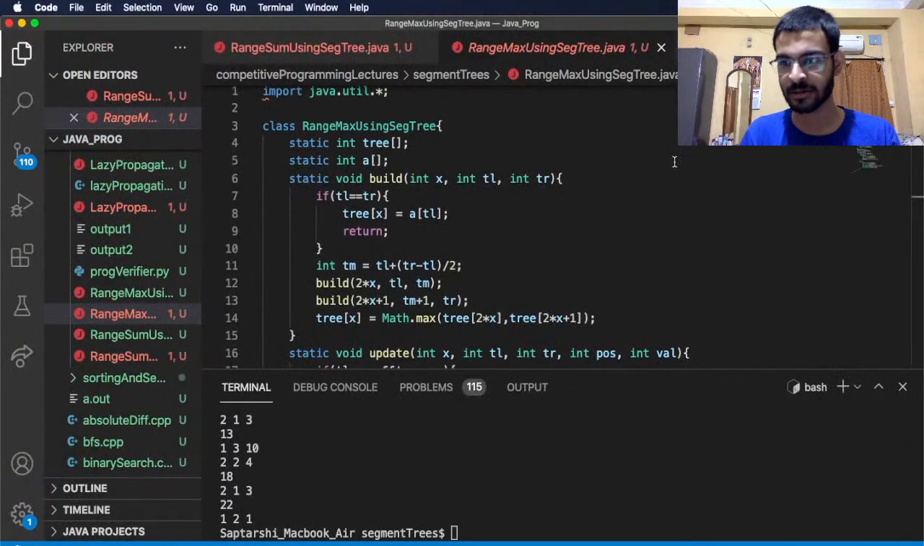Okay. Great, Priyank. Even GCD works. But in case of GCD, can you think of something, Priyank?